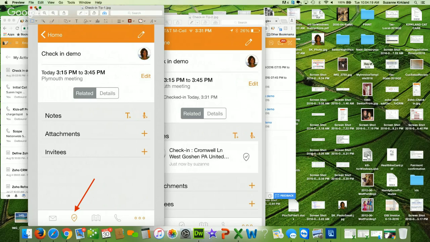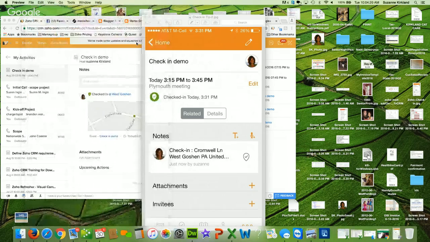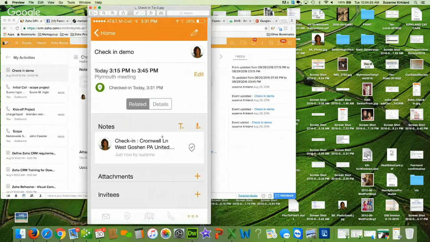Let me put that down. It just creates this note. And this is what it looks like on the mobile app, that I checked in and where I was and what time I checked in. So it says, checked in today, 3:31. So you can see, oh, I was supposed to be there at 3:15 and didn't get there till 3:31, strike one. And the meeting's in Plymouth Meeting, why is she checking in at West Goshen? So it's just kind of a way you can check up on people, sad to say.